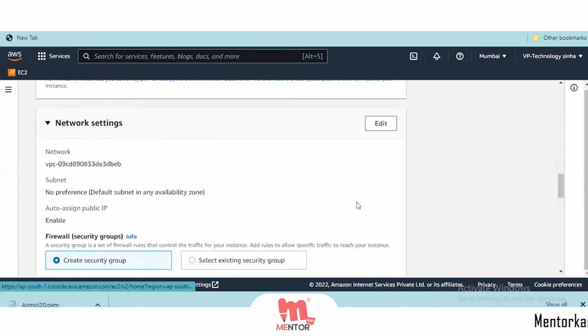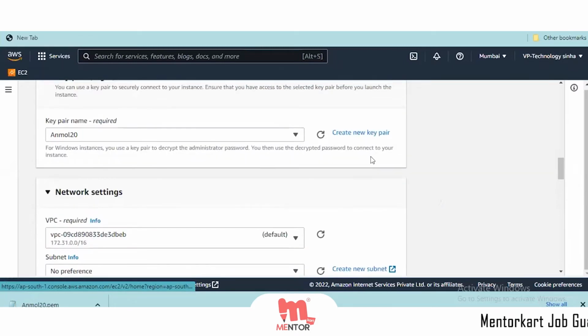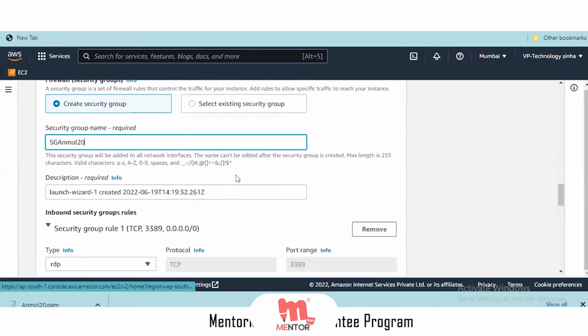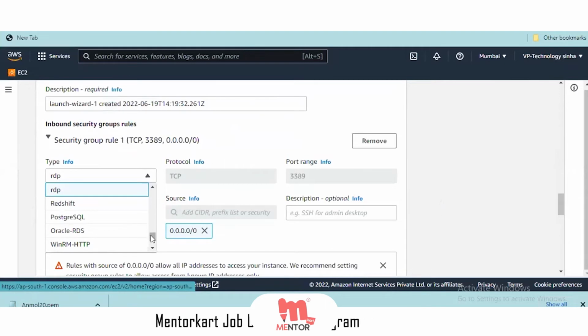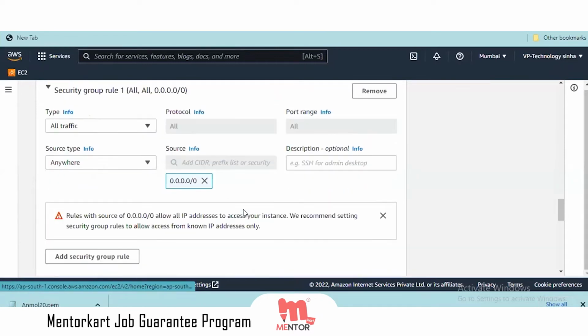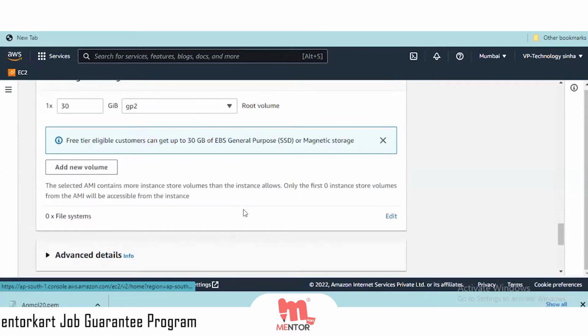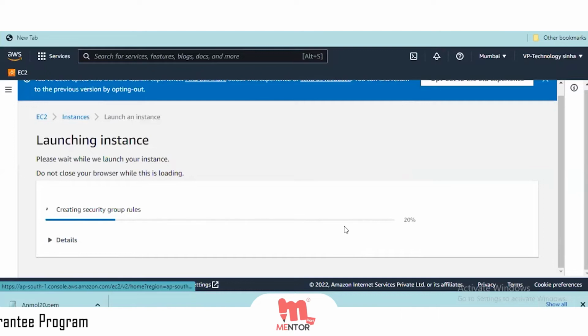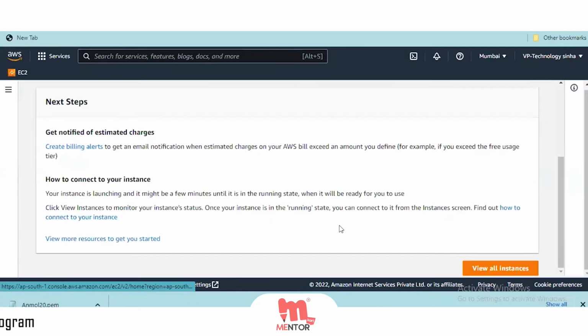Then go to the network, edit, and SG 20 as the security group name. Then go to type, that is traffic, all traffic. Allow all traffic in this server. Then go to the bottom, launch instance, and view all instances.